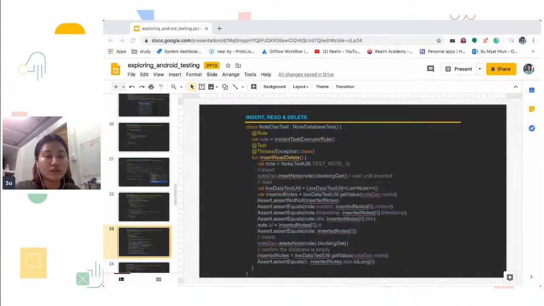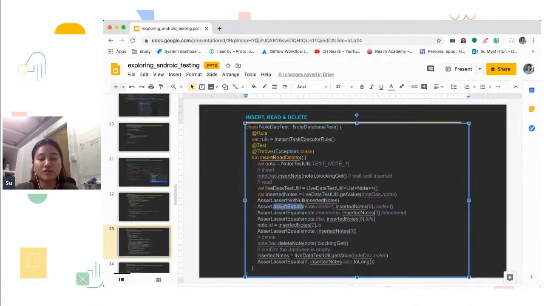Okay, this is a database testing. So we use blocking get here to block the thread, and after inserting it, I read the data and then call the assert to make sure what I set previously is correct, and then select the node object, and then select the node object using blocking again to delete it.